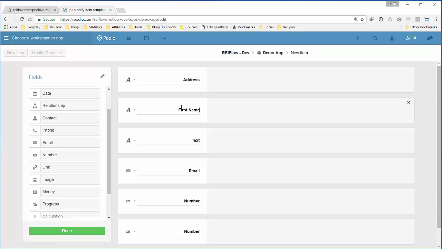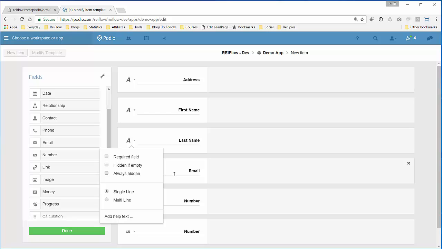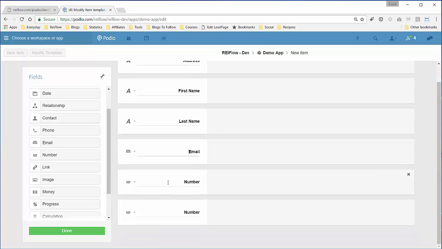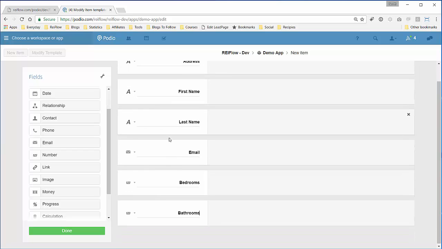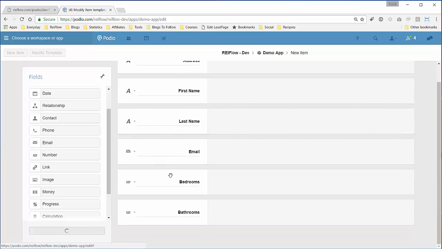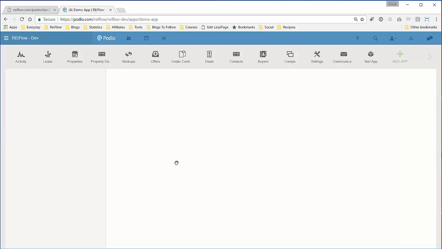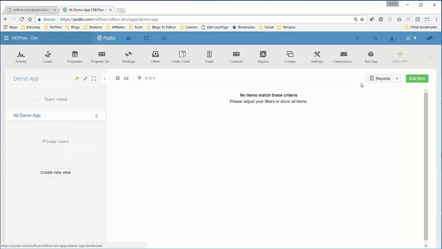First name, single, last name, single, email address, bedrooms, and bathrooms. So here's my form. Click done. Now we have a standard form.